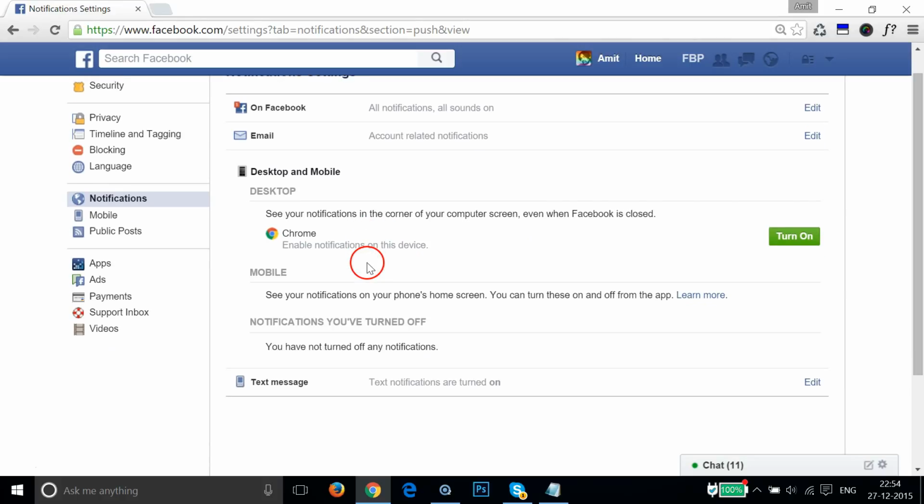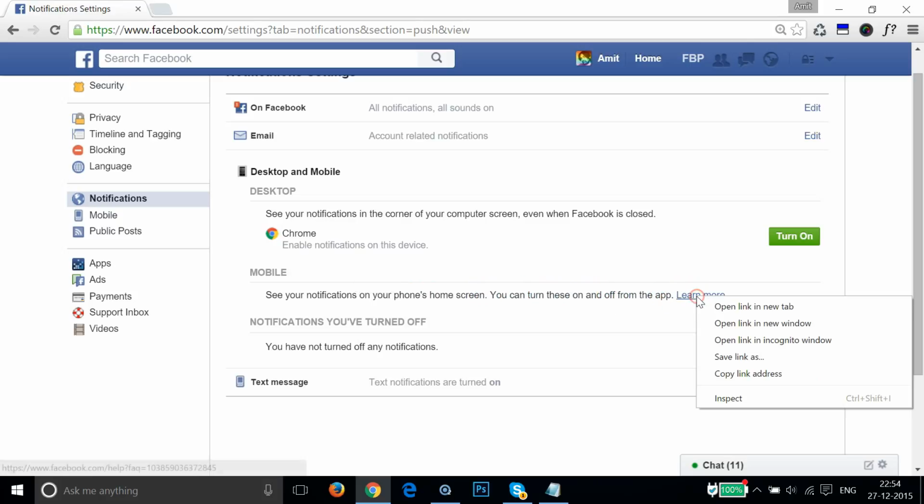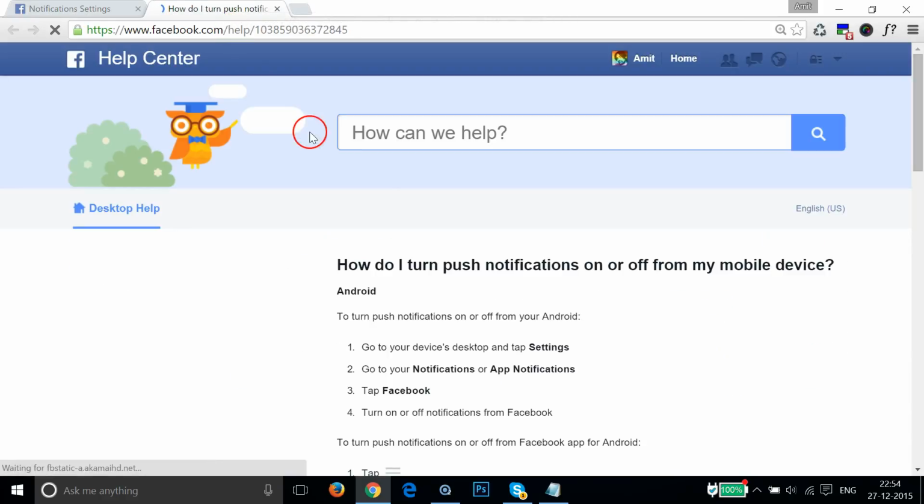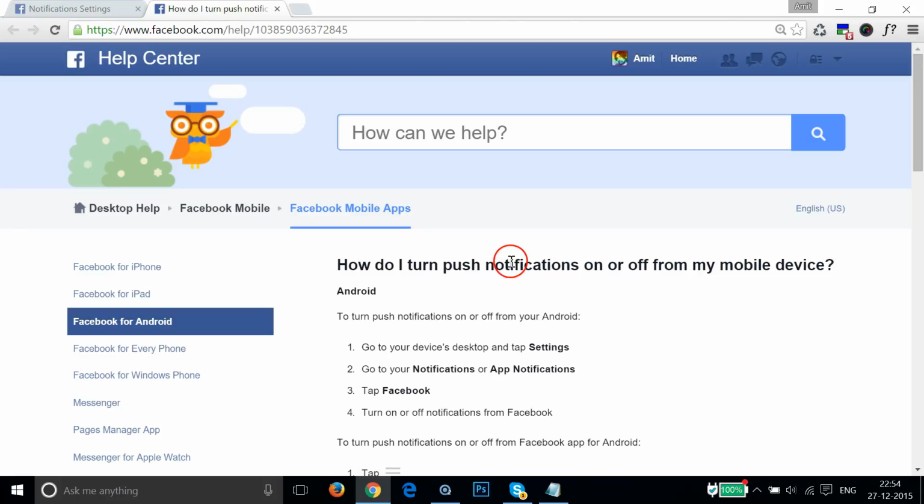In order to turn this off on mobile, if you are using Facebook on your mobile and you want to turn off the notifications on your phone's home screen, you can turn this on and off from the app. Let me click on this, and open a new tab. As you can see, you have this tutorial over here.